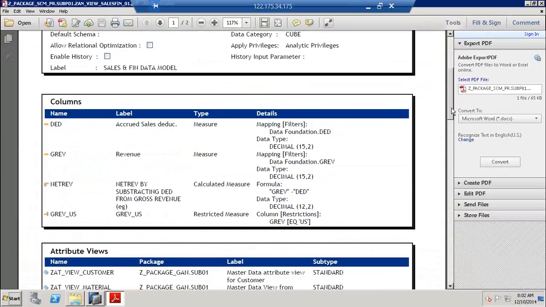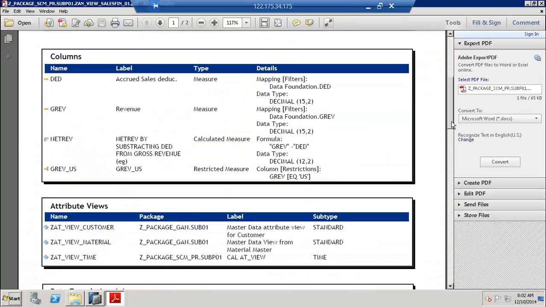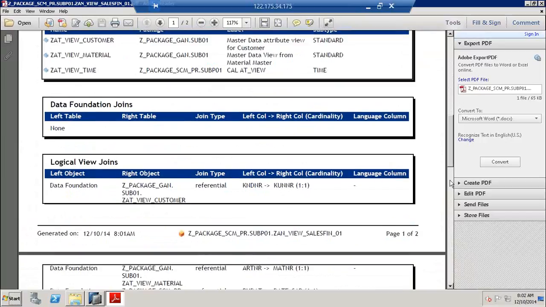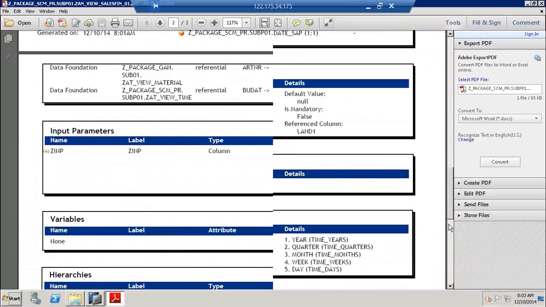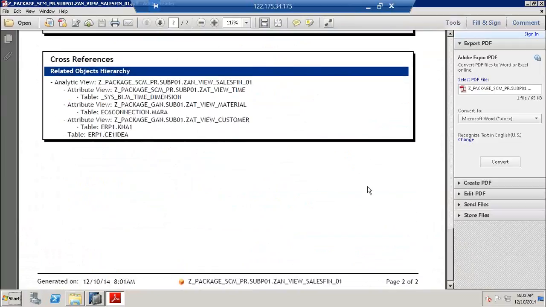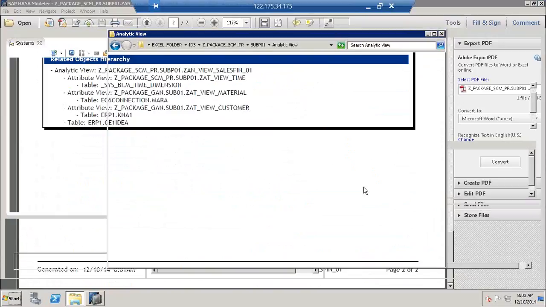The auto documentation will give you the complete detail as far as the technical definition is concerned. The mappings, the type, subtype, technical name, field length, and the participating views as a dimension, connection, joins, input parameter, hierarchies, where used list, and cross-references. This is a very interesting document for your project implementation. So this is what we've done yesterday.